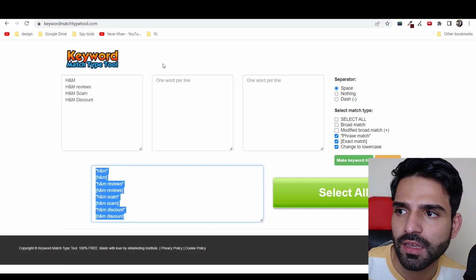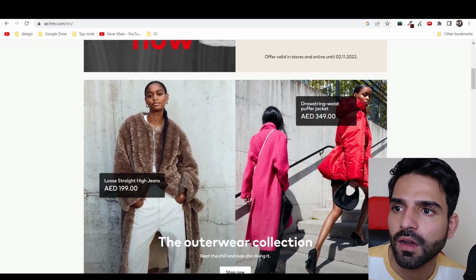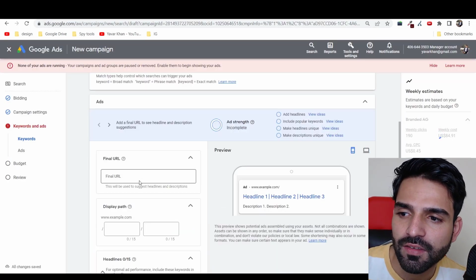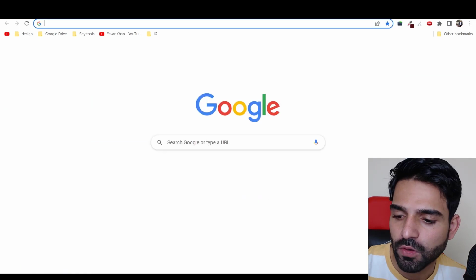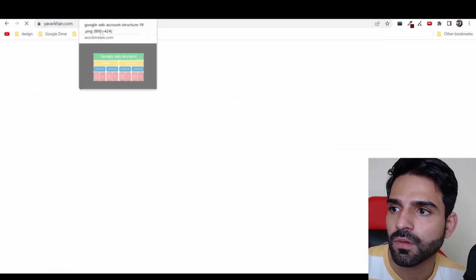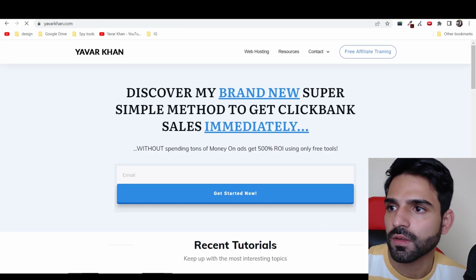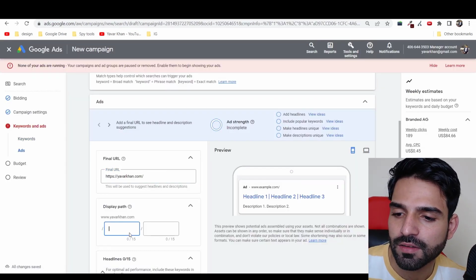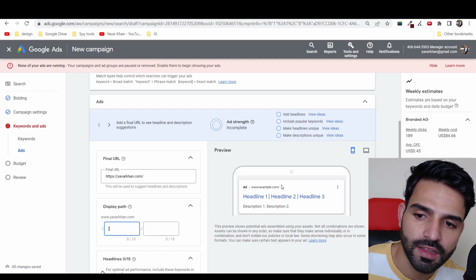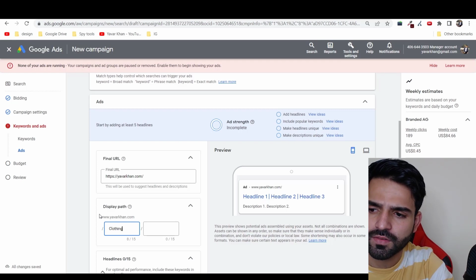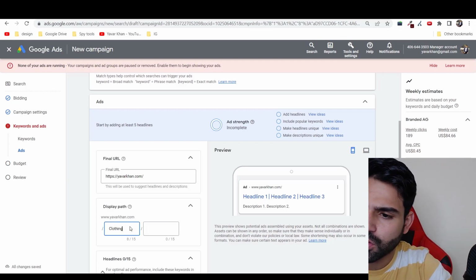Don't worry about anything, just copy this, go on Google Ads, paste it, and this is your ad right now. Again, you need to put your URL, so I'm going to put yavarkhan.com. Again, this is something extra as well, something which goes at the end over here, so you can say clothing or whatever it is. But for now I'm not going to do anything.